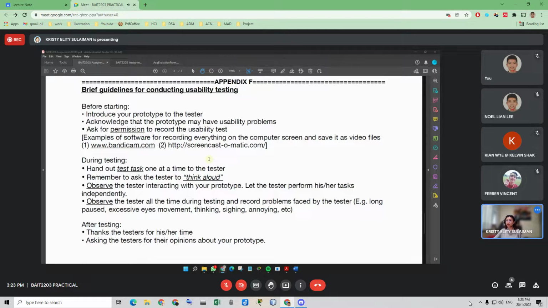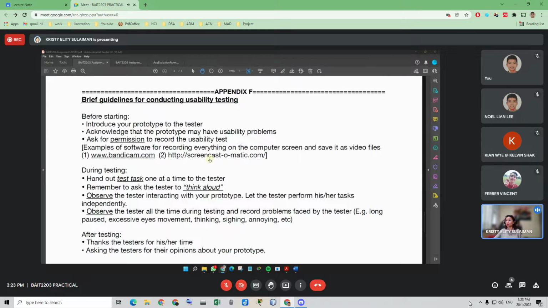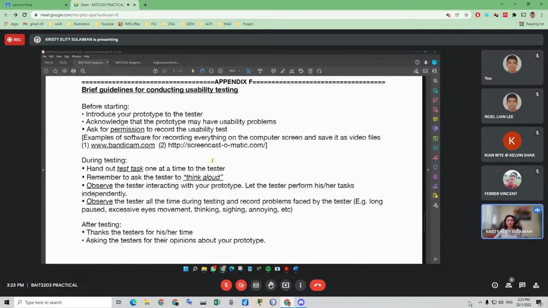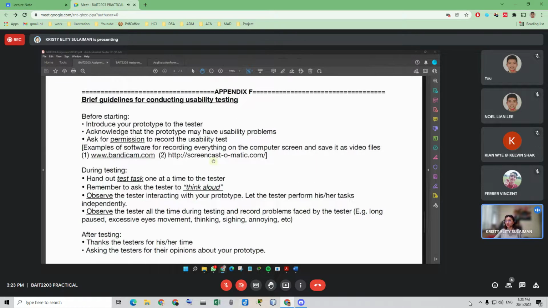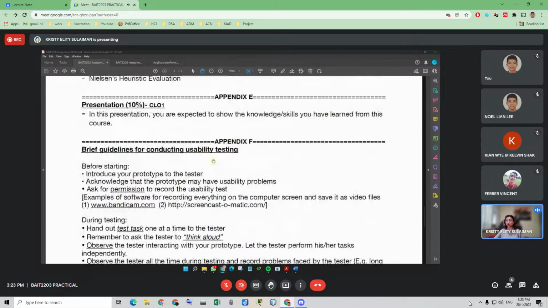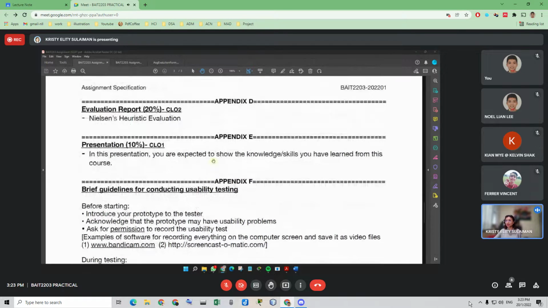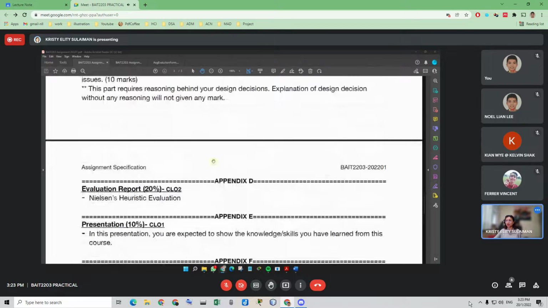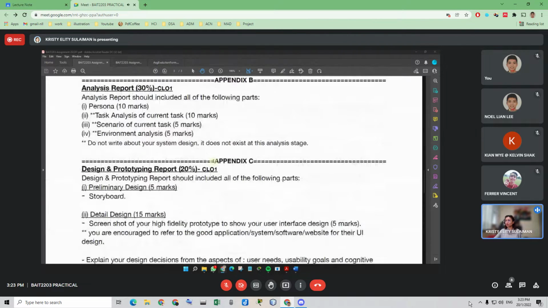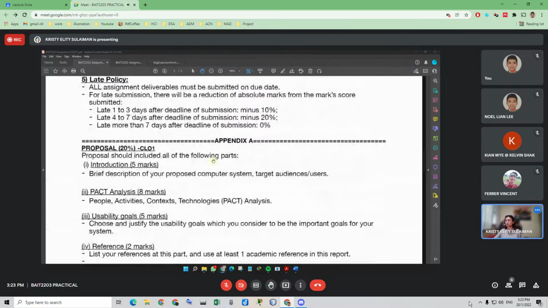Okay, thank you. So go through this first. Maybe you have an idea already, maybe you don't. So try to think of what system you want to create for this assignment. Okay, so there is another part of this instruction.